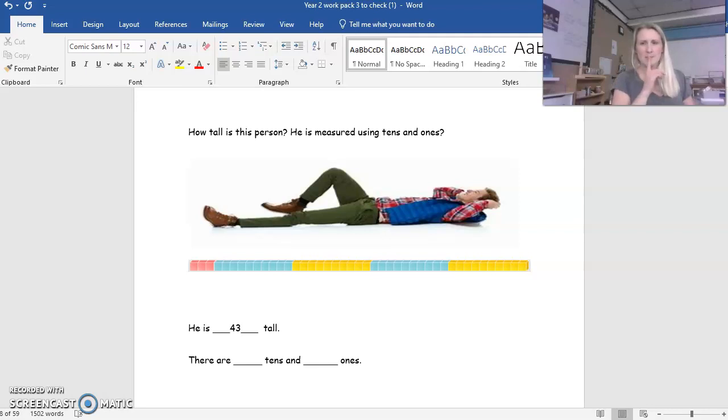How many tens? That's right. 4 tens. How many ones? That's right. 3 ones. Amazing. Well done.